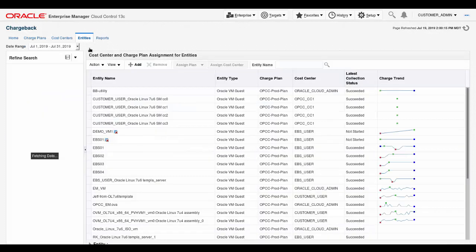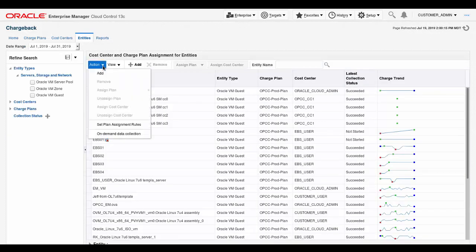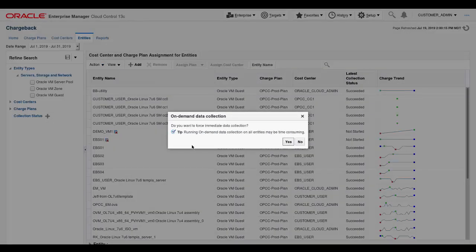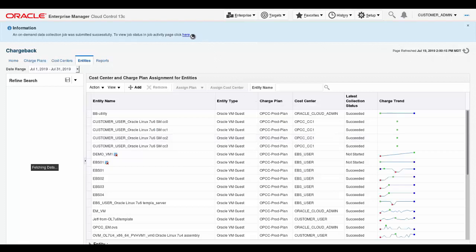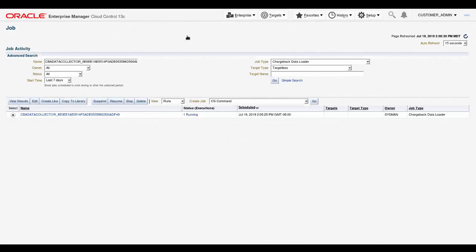On the Entities interface, open the Action menu and click On Demand Data Collection. Click Yes on the pop-up message that appears. An informational message appears at the top of the display with a link. Click the link to view progress. The job page appears, and auto-refresh is already set at 15 seconds. Monitor this page until the status shows succeeded.